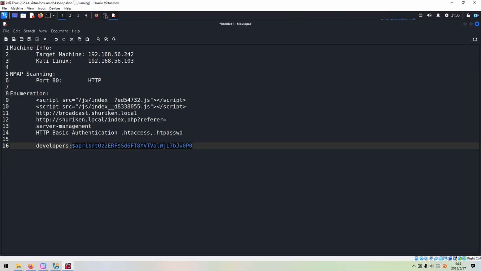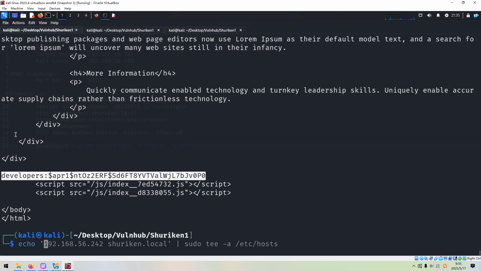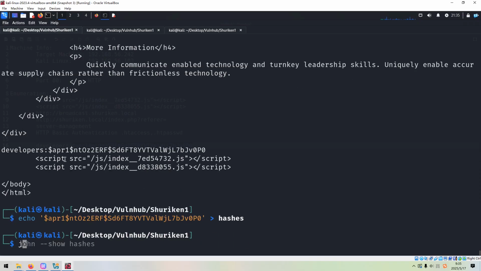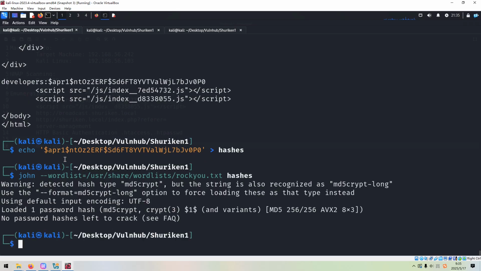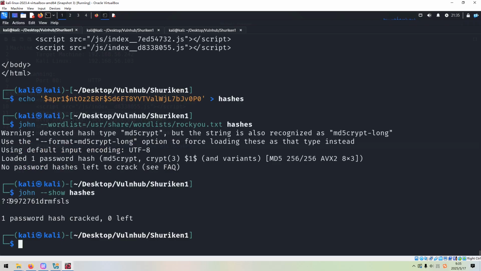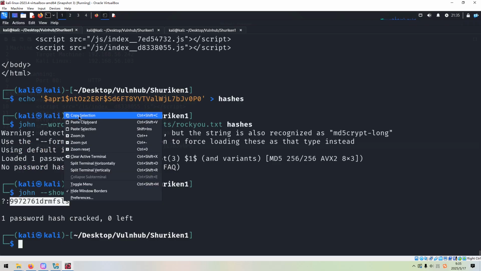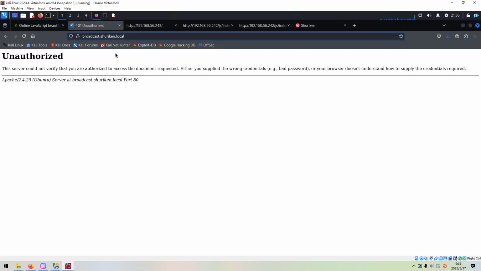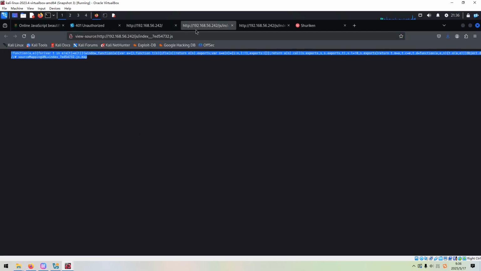We can copy and echo. We can save this hash value to hashes. Then we can use John the Ripper to crack it, because I've already done that before. So we can use the show option to retrieve the cracked password. Okay, we can copy and paste over here. Now we can use these credentials to log in.